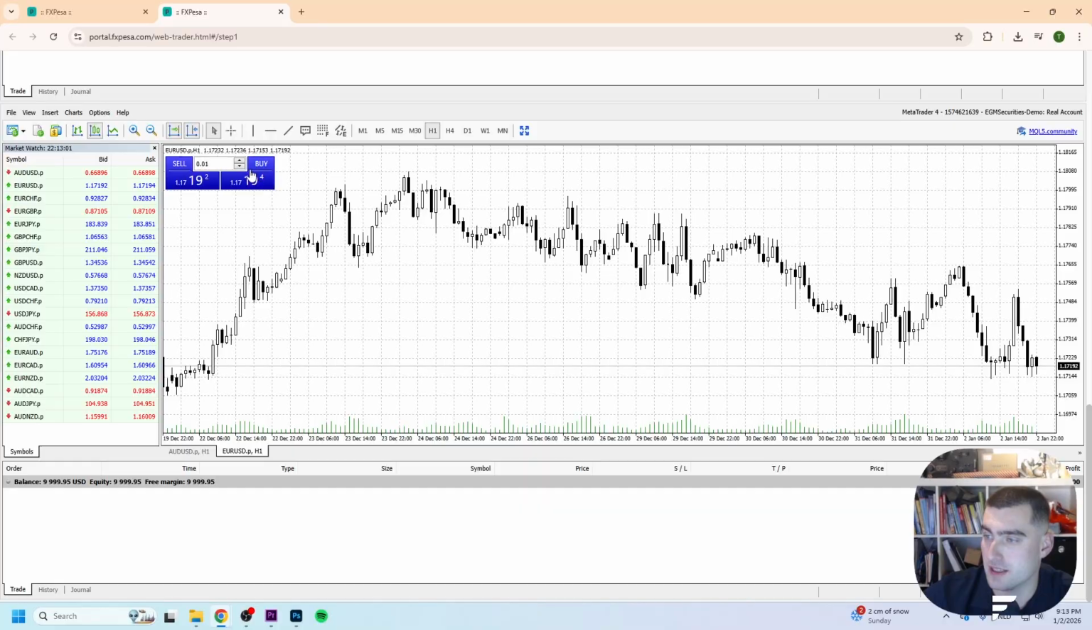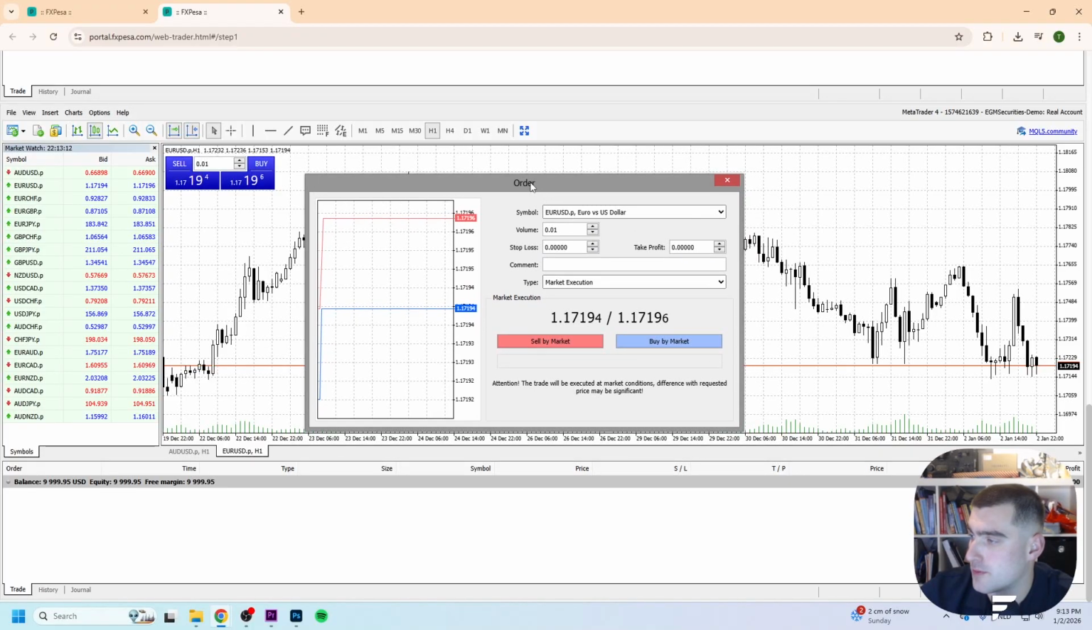And now we have here the chart. So the symbol that we have right here is Euro and USD, and now the trades can start. So what we're gonna do right now is we click here on new order, and then from here we can select the symbol that we want to trade with.